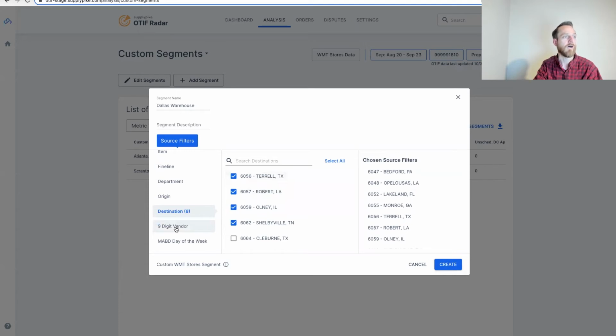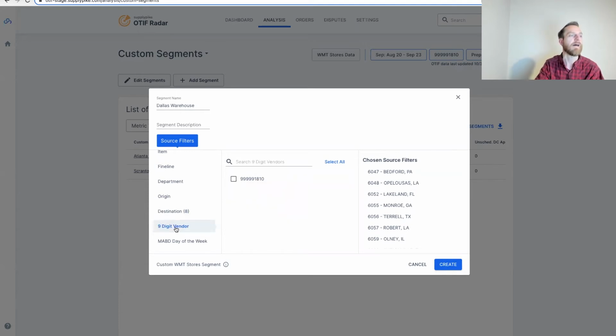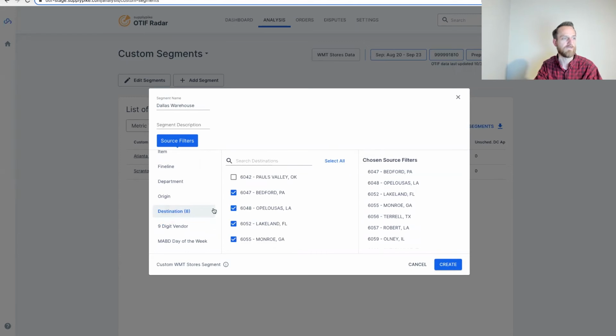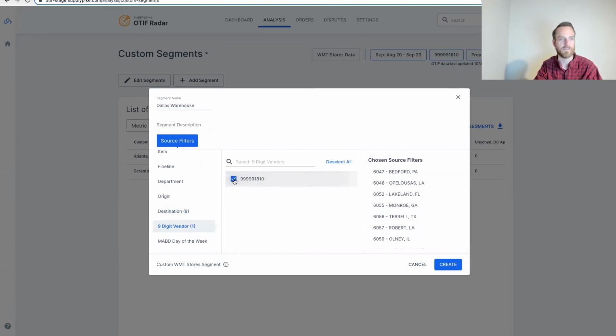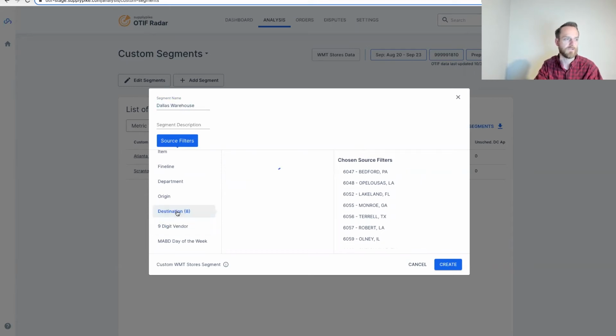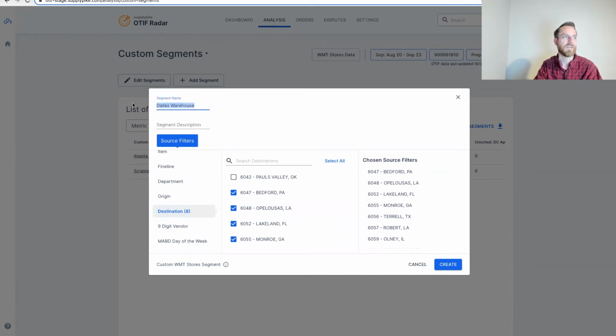But just one other callout, if your business happens to have multiple 9-digit vendors, and maybe your Dallas warehouse is associated with a specific 9-digit vendor, instead of filtering by destination, you could also click on the 9-digit vendor filter and just select the 9-digit vendor number that's associated with this warehouse. So either way, whether you're filtering by DC that you're shipping to or by 9-digit, you can filter the data to just get these Dallas warehouse POs.